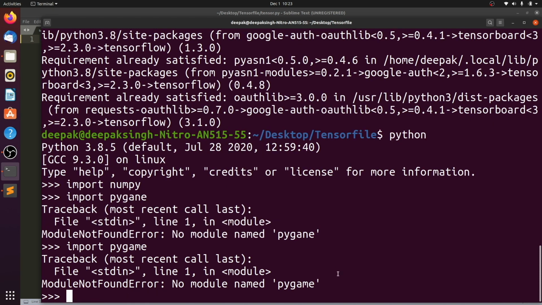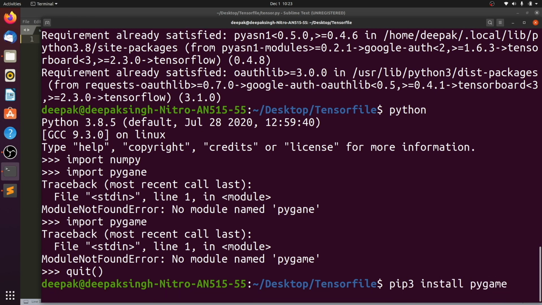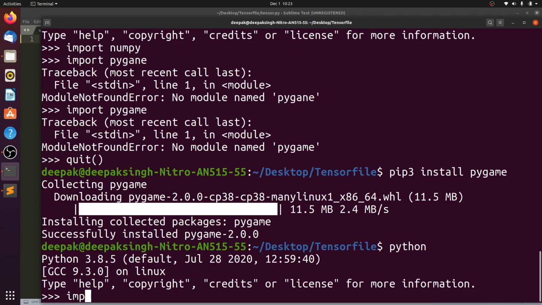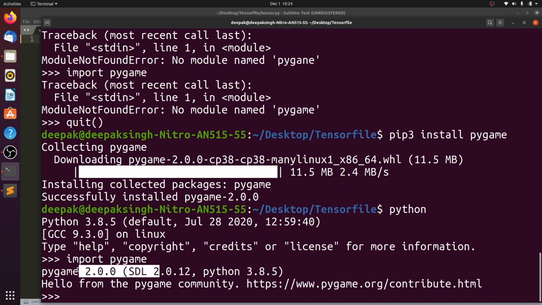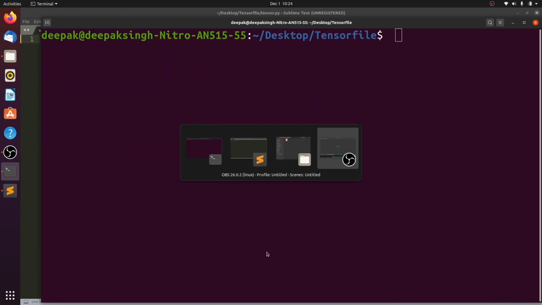If you don't have them, you will get an error like no module named this. Like if I say pygame, I don't have pygame right now, so it's giving me an error saying no module named pygame. I can then run pip3 install pygame, and it's going to take some time, and then it's going to be installed. I run python again, I say import pygame, and it's showing me the version. So let me get rid of that and clear it.